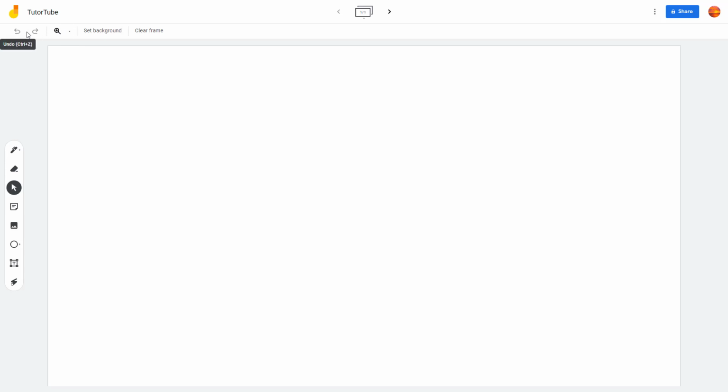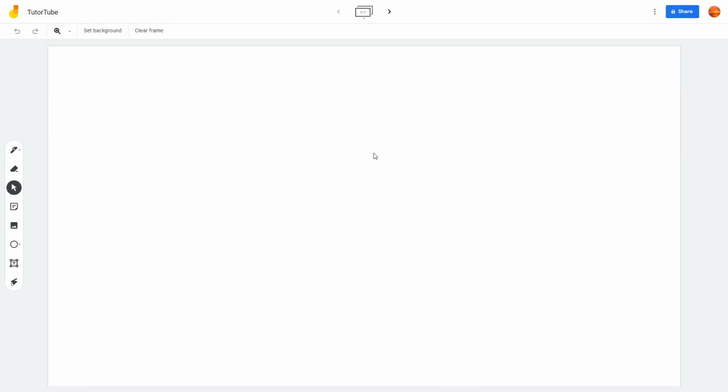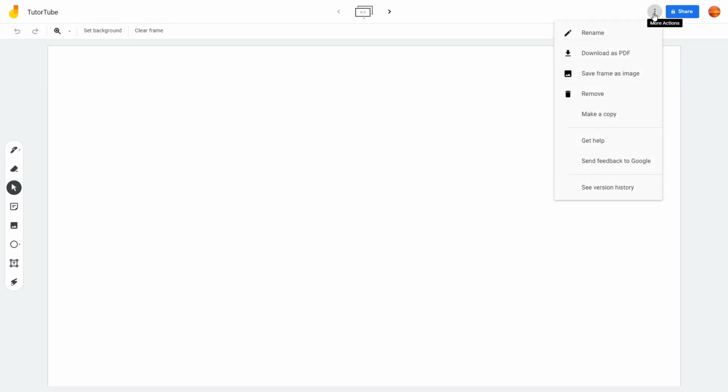Over here on the top, you got the undo, redo option, zooming option, background, and clear frame option, which allows you to work around with the background and clearing out the frame that you see right here. On the top, you got the frame option right here. You can click to expand this out over here as well. On the top right hand side, you got the settings right here, and you got the share options, and you have access to your account.